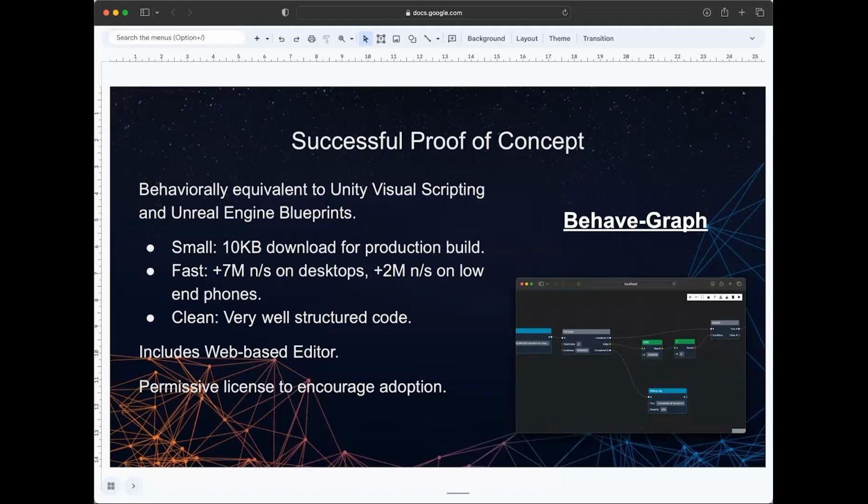And it's very clean and easy to integrate code. It includes a web-based editor, written in React. You can actually design these yourself, you can design these, you can play them, and it works. And it's a permissive license. It's just an MIT license, so everyone can include it.